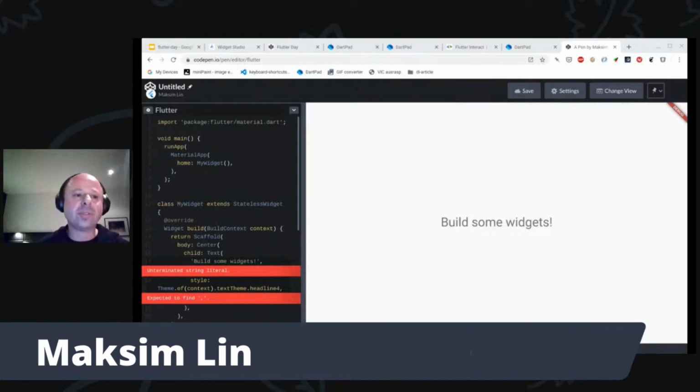So for that kind of sharing and quick prototyping, I think these tools are amazing, and they're really a useful part of your arsenal to help with your Flutter development. So with that, again, I think I'll wrap up.